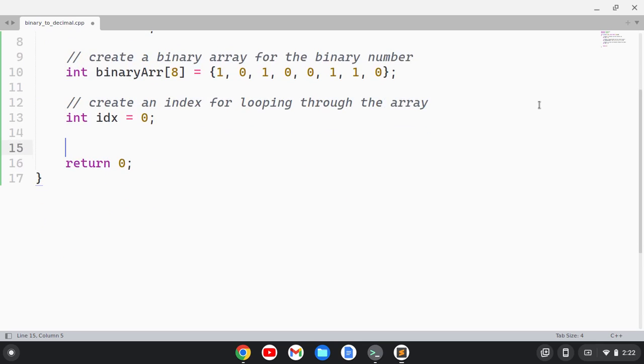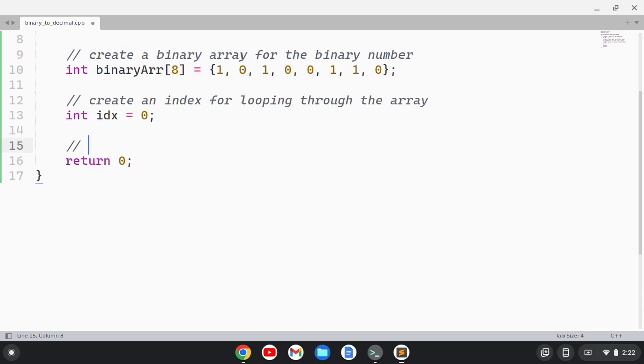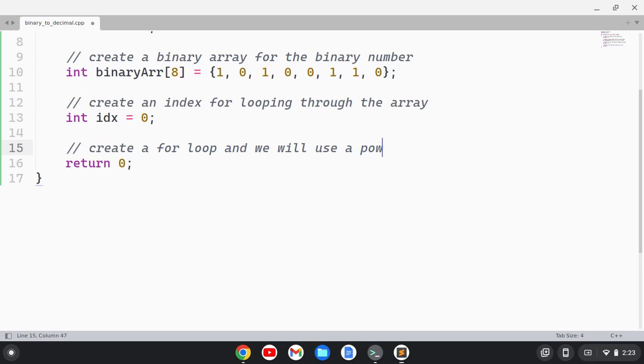Okay. Next thing, I want to create the for loop. So let's create a for loop, and we will use a power starting at 7. The reason being is we're going to multiply each of these numbers times 2 to a power going down to 2 to the 0th power. So if there are 8 numbers, since the last one is 0, we have to start at 7 to go down to 0. That's how you convert it: you multiply each number times 2 raised to a descending power.